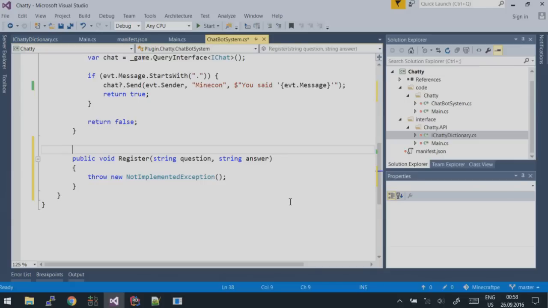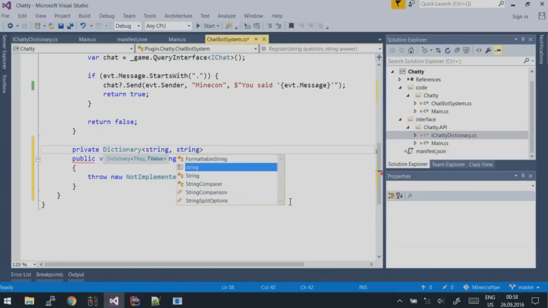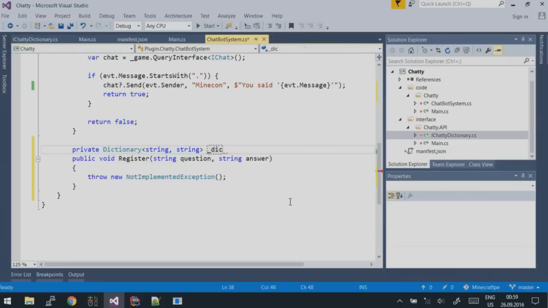what we call a dictionary. And we say we want to register our questions and our answers here. I just go for a dictionary. Okay, I hope I'm not making any typos here.